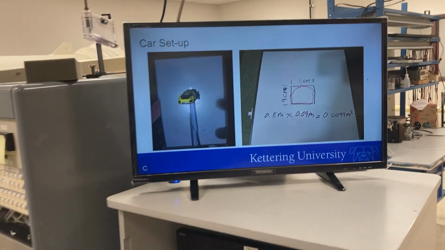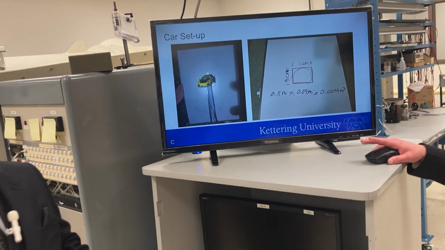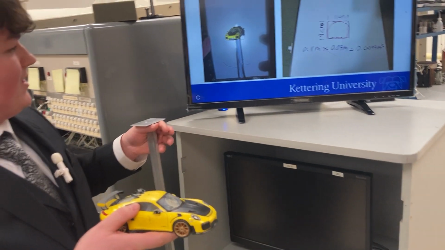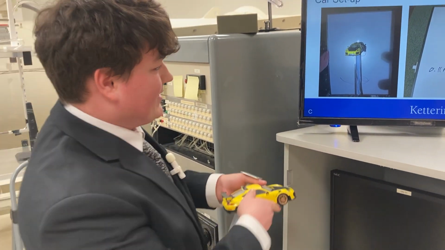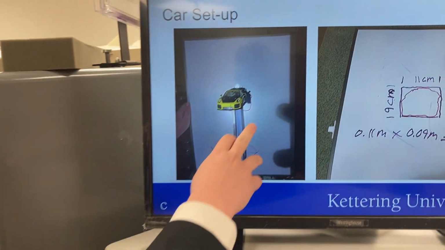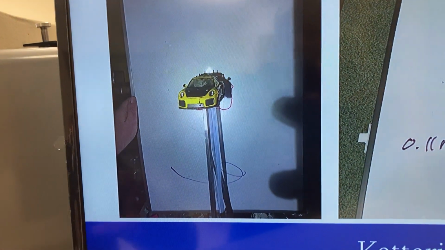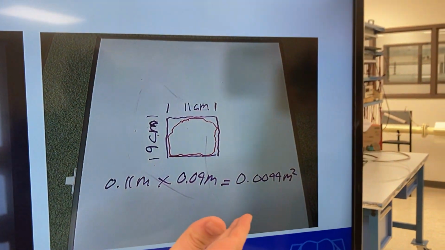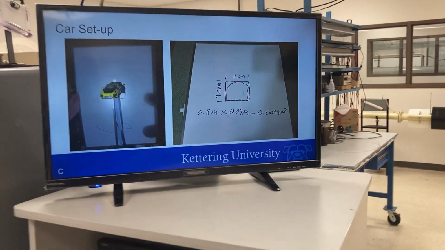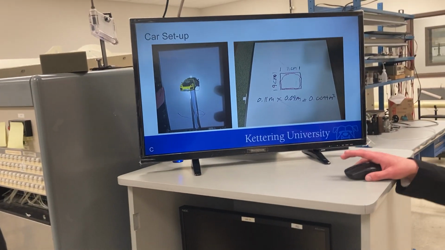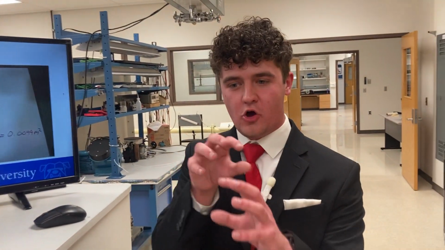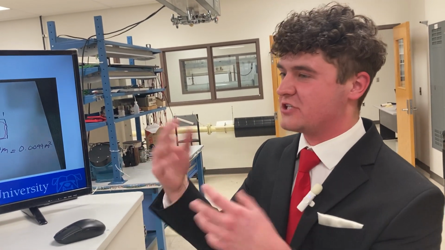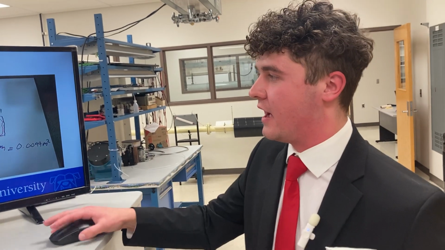Going on with the car setup, we had to find the area of the car. So what we did is we had the car stationed and had a flashlight, as you can see, to cast a shadow along the back, and did a little bit of a trace to find our area of 0.0099 meters squared. This is not simply just the cross-sectional area. It's actually almost an imitation of the air that would run across the car. And that's why we use a flashlight to imitate this on a dry erase board.